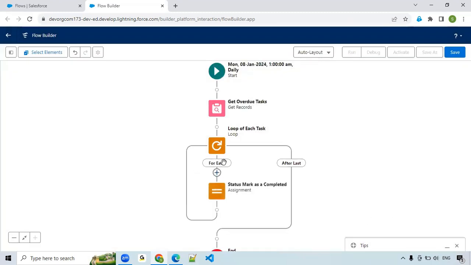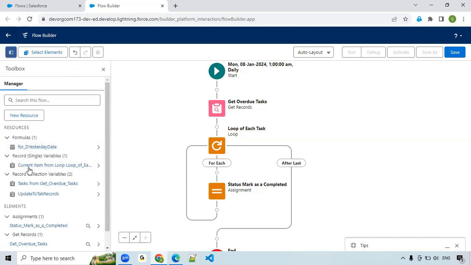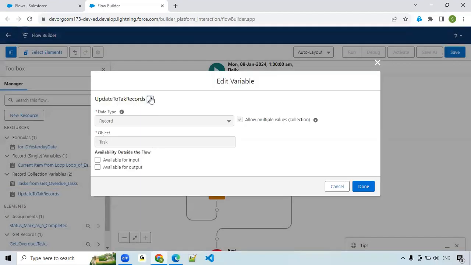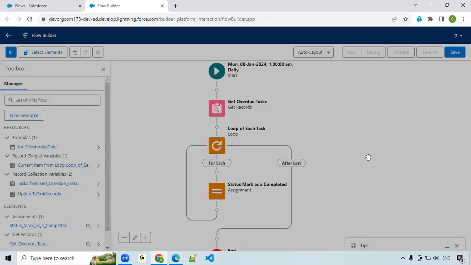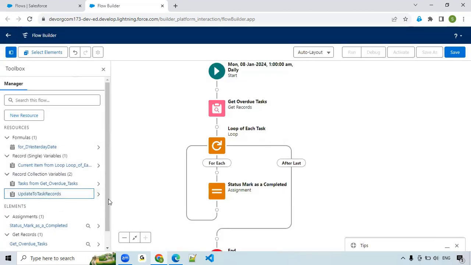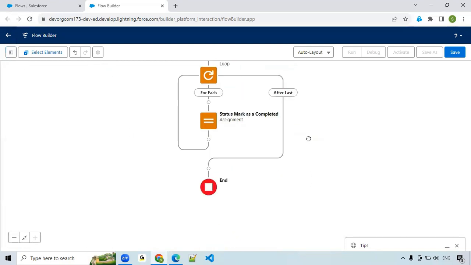So here what happened? Each record is coming, and we mark its status as completed, and we are assigning it to the list of records. Here we are mapping to the list of task records. In this list we are adding to it. Then after the last record, we are going to update, right?